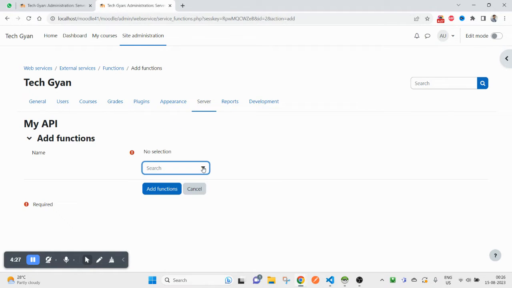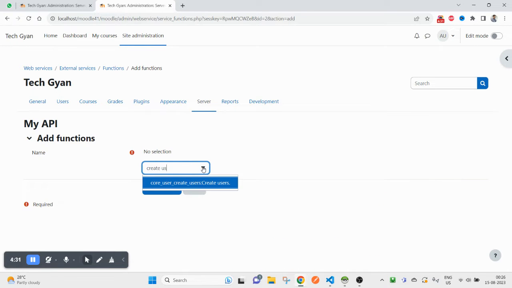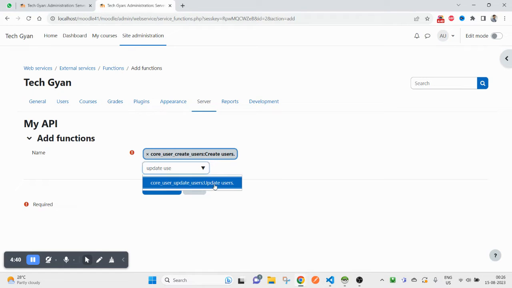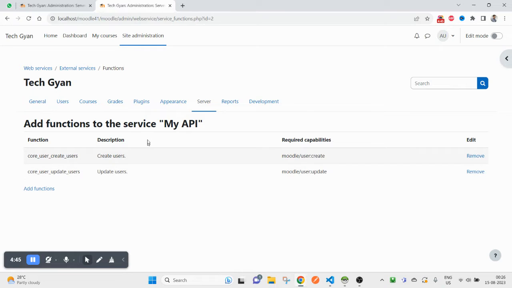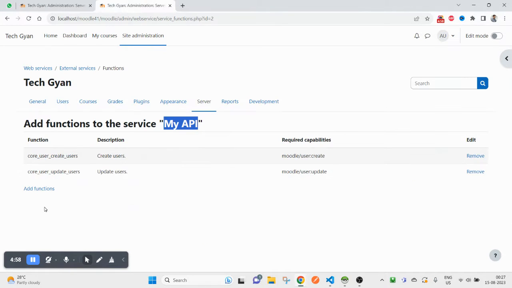What is a function? For example, if you want to create a user, so that is a function. So this is the function name, create a user. If you want to update a user, so that is another function. So these are the functions. So now under this API service, I add these two functions. At any point of time, if you want to revoke the services, you can remove that. So this is also ready for me.